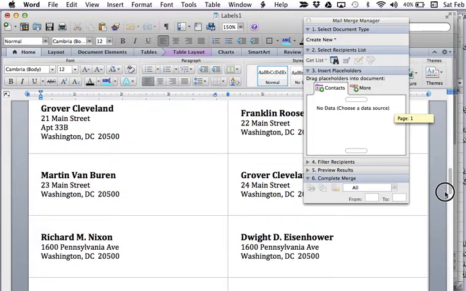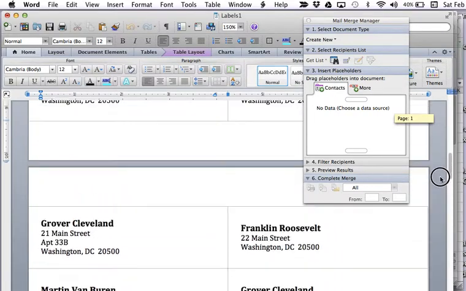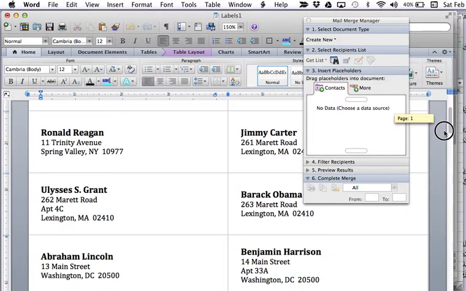Always, always, always test one page before you waste multiple pages of your printing paper. Just print one before you get all of them.